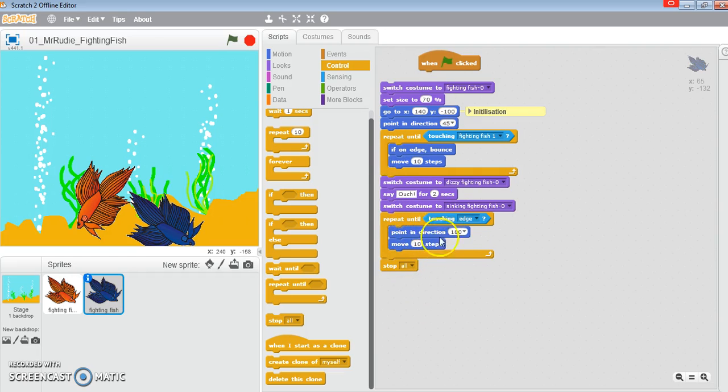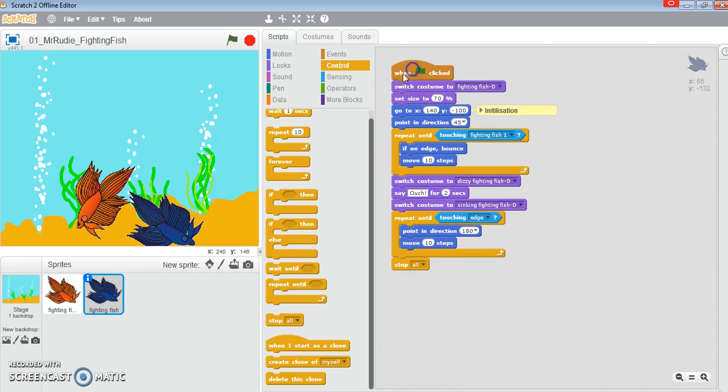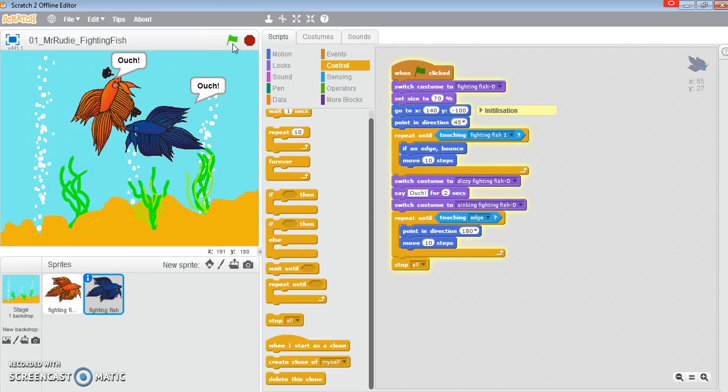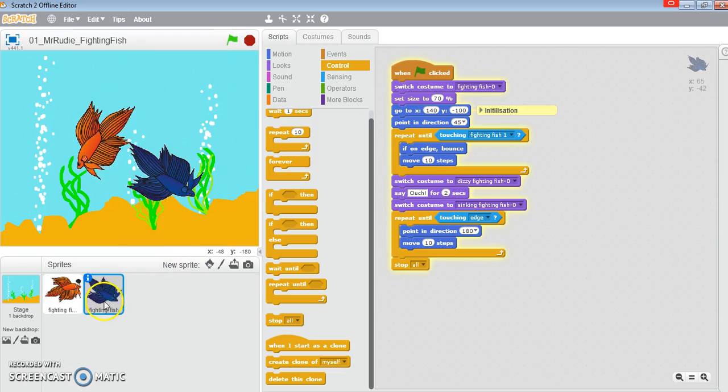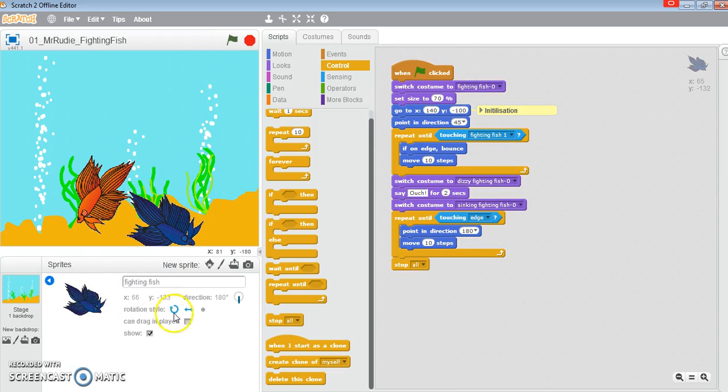Once this condition is met. Okay, so let's go. There you go. And don't forget to set your direction to left-right only.